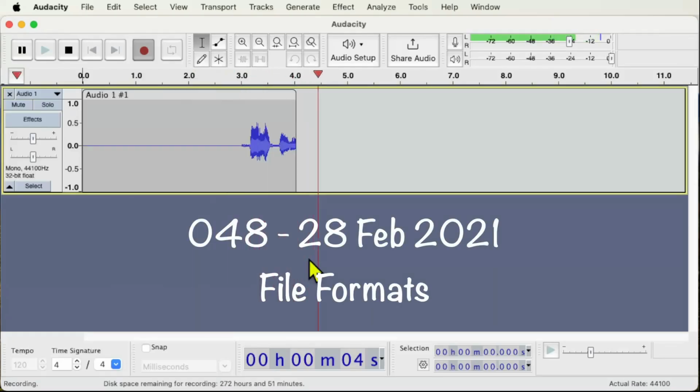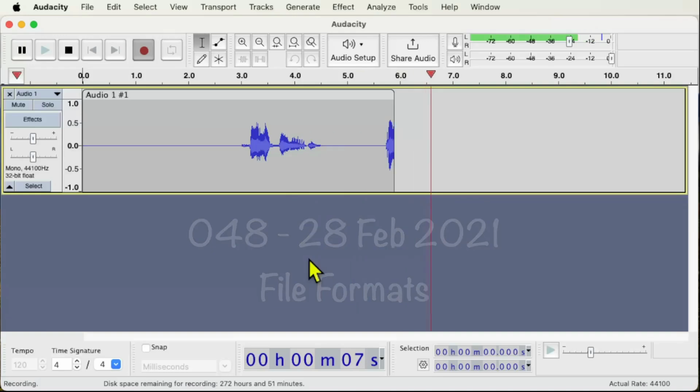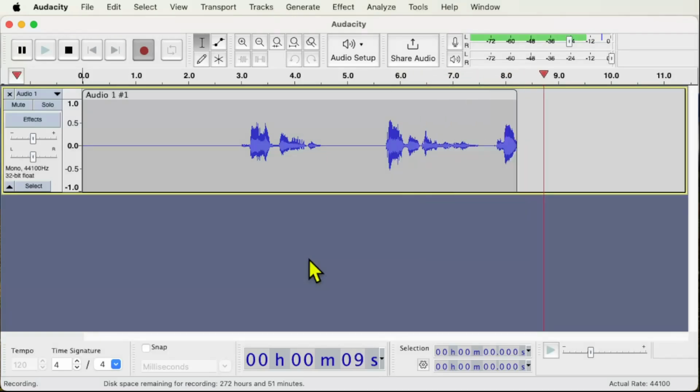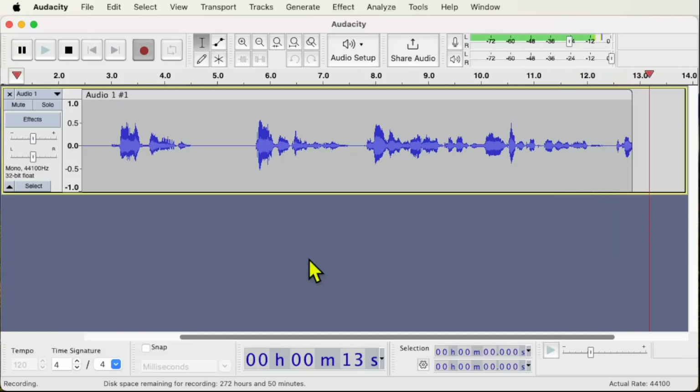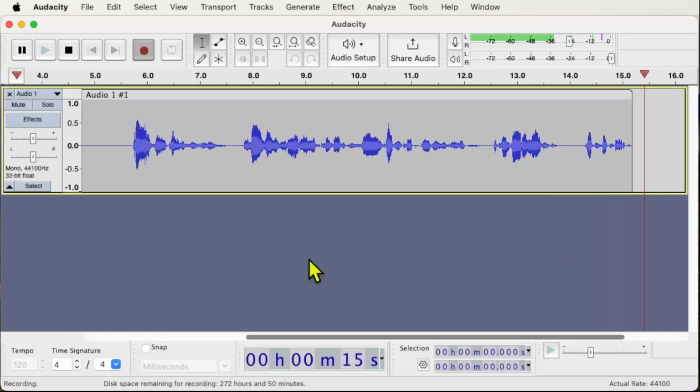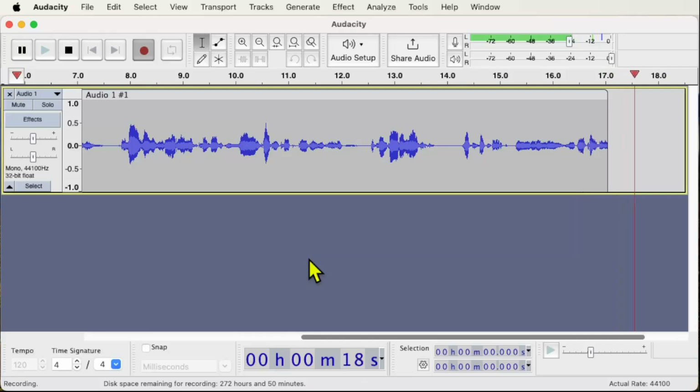File formats. I feel kind of foolish. Although I was sure I had covered a very important tip ages ago, it turns out I haven't. Let's fix that in this issue of Stuart's Audacity Tips.